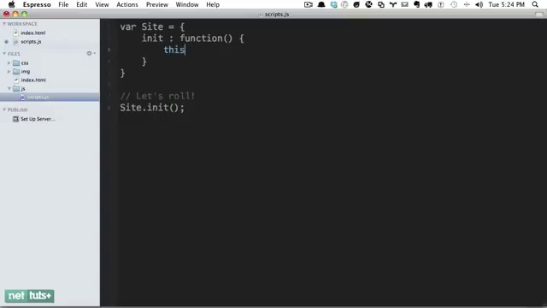Okay, so now let's go back to our script file, and we want to create the tabbing functionality. In a normal website, this site object would be responsible for a lot. However, in this case, we're really not doing much. We're building the tabbing functionality. So this refers to site, and we're saying this.tabs, call the tabs method. All right, let's create that right now.